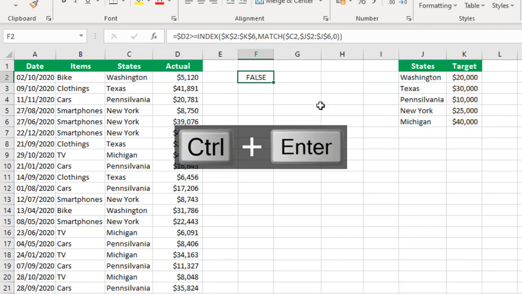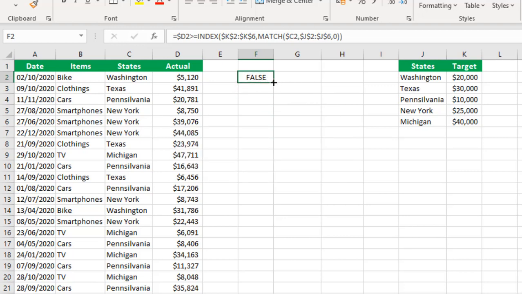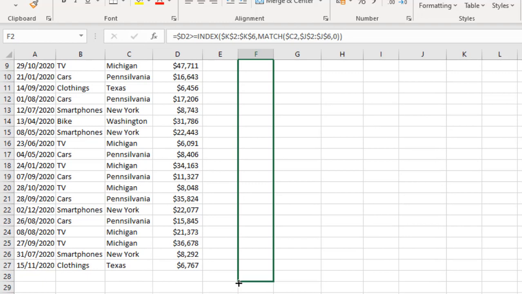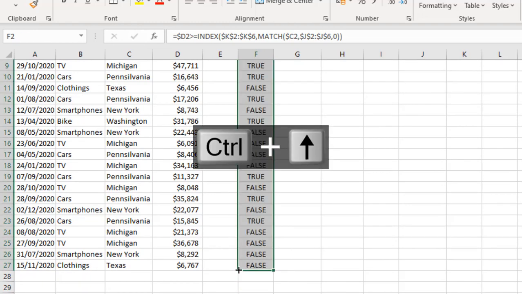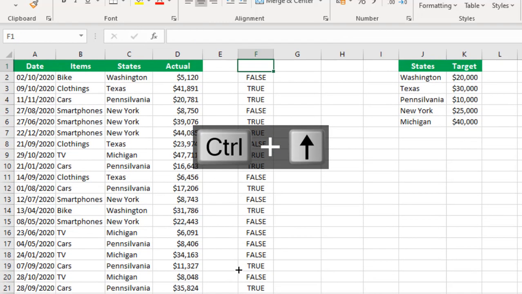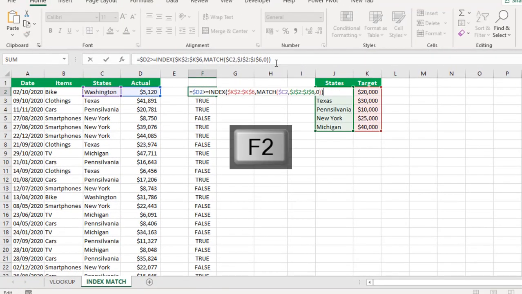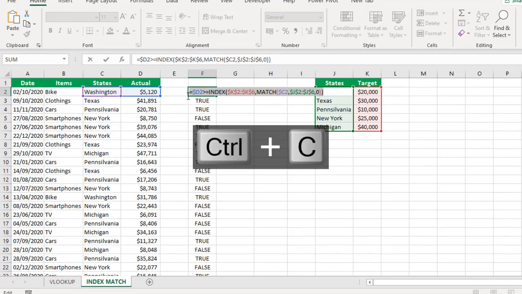So it gave us false. So when we copy the formula down using the fill handle, we have a bunch of trues and falses, just like what we had using the VLOOKUP. So I'm going to just copy the formula, F2, then I can copy all this, Control C, and I press escape.